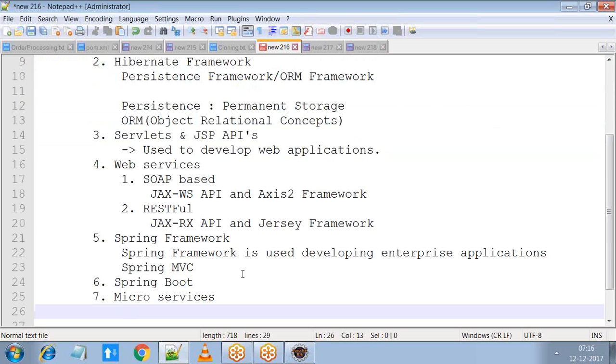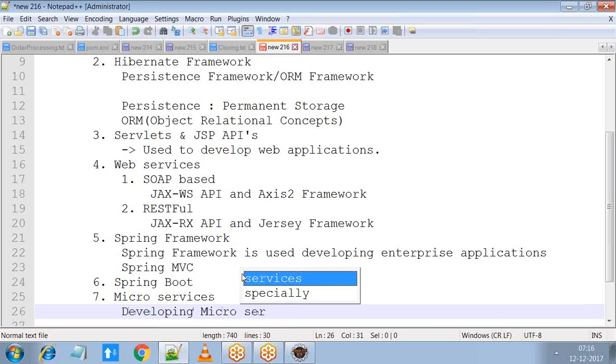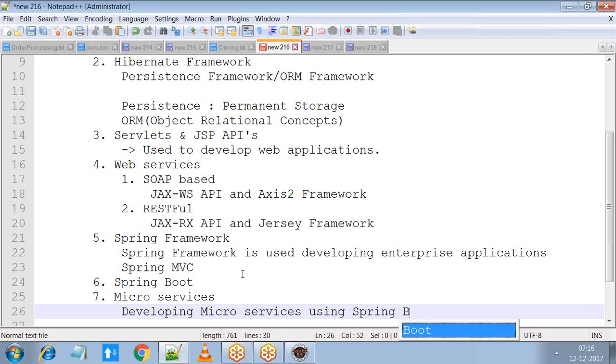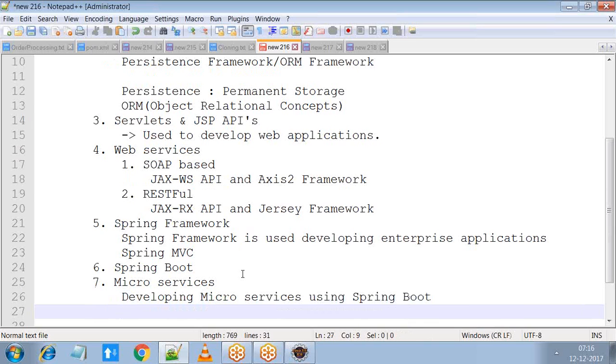We'll see that. Next, how will you learn microservices? How will you develop microservices? Basically, you will learn how to develop microservices using Spring Boot. Next, you learn Dockers.